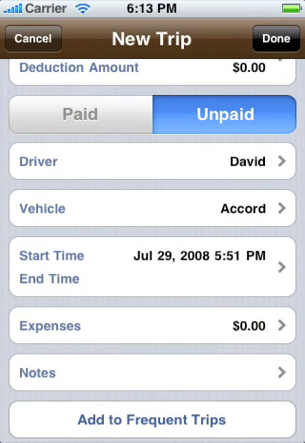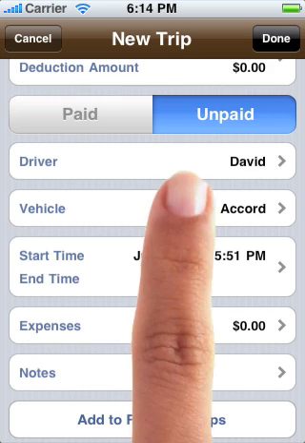We've included a couple of extra fields here at the bottom in case you have any reimbursable expenses along the way or need to leave yourself or your accountant a detailed note. Let's go ahead and save this trip.